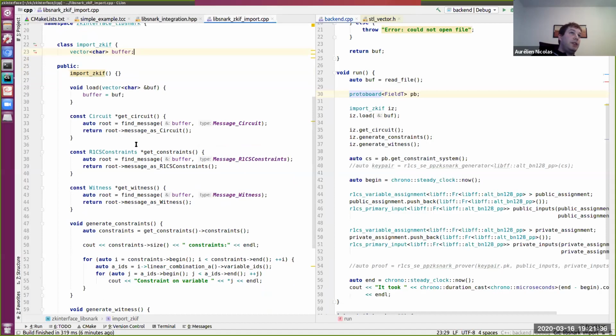Now, let's see how to parse it. The format we're using is FlatBuffers. It's a serialization format from Google. It's like protobuf, if you want. And everything you see here is a call into the FlatBuffers library, or it's auto-generated code. So let's look at it. I think it's time to go back to the content of those files.